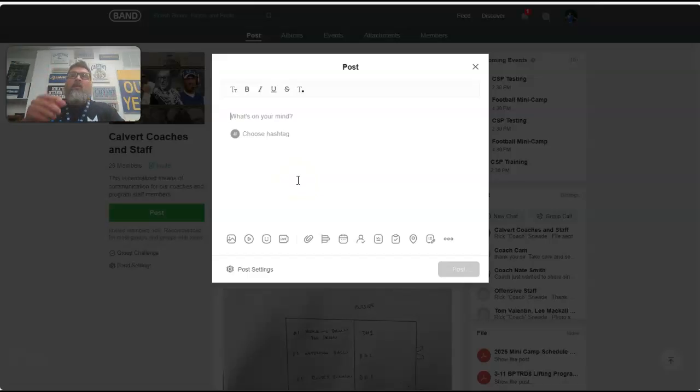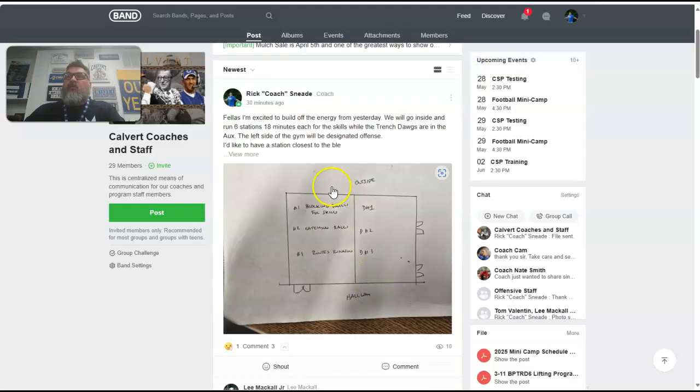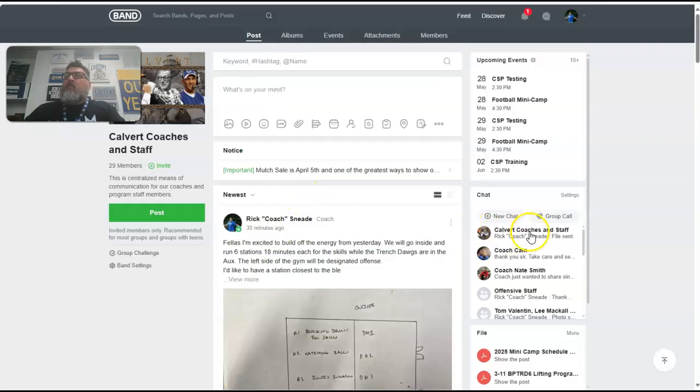So when you open your Band app and you hit Calvert Coaches, the posts are what's going to show up in the middle and what's going to be first and foremost. So that's what this is. The chats are going to be at the bottom. They're not going to be open first and foremost. You have to click on the chat. And generally, like I said, if you set your notifications on, you'll be notified when someone posts in the chat. Okay? That's important.